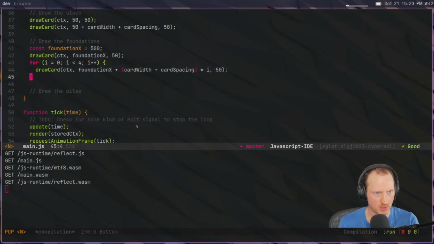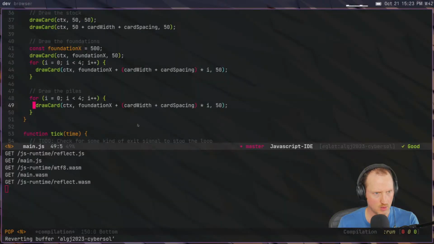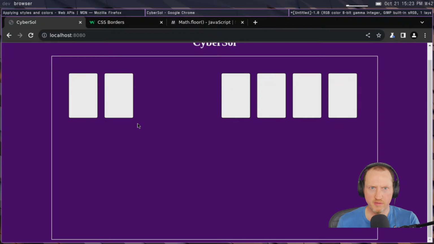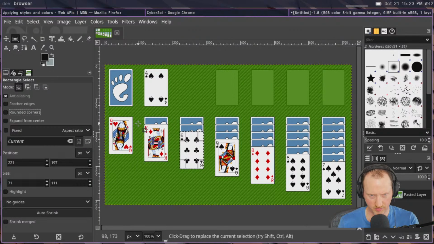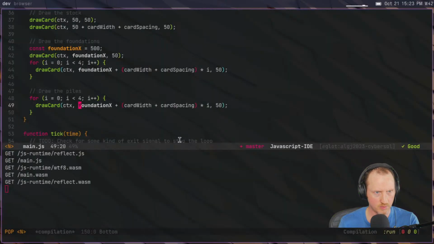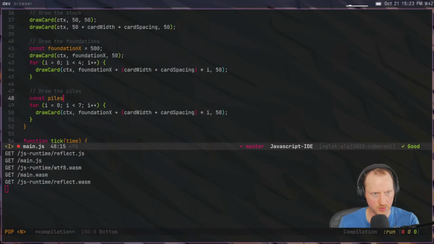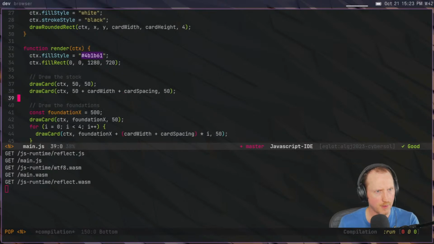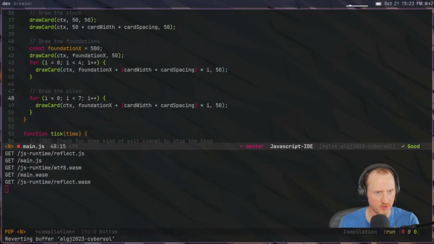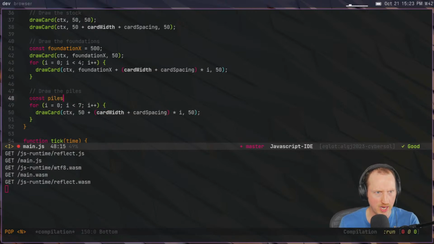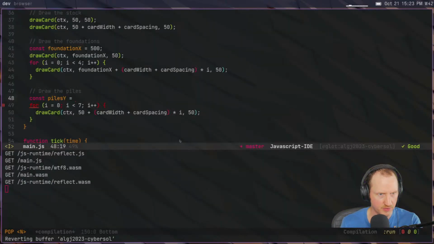Next, let's go for the piles. This is going to be just a number of these here. How many piles do we have? Is it 6? What is that right? 1, 2, 3, 7. Okay, 7 piles. Cool. Const piles x. I suppose piles x is going to be the same as the stock x. So it's going to be 50. Let's call it 50. I'll probably set that in a variable soon. And then the const piles y is going to be, let's call it, I don't know, 500, just to see how that looks.